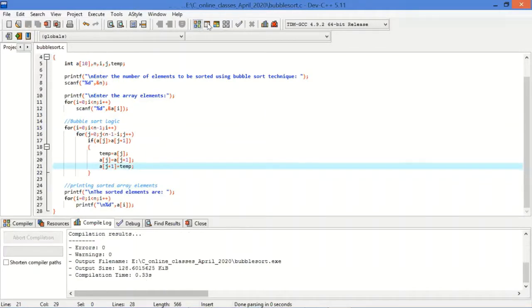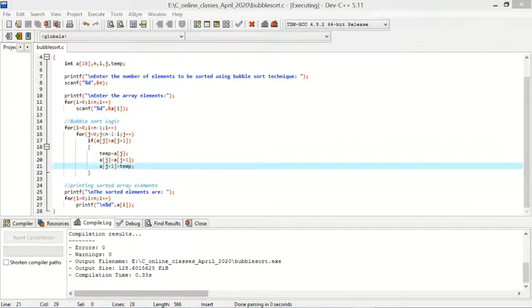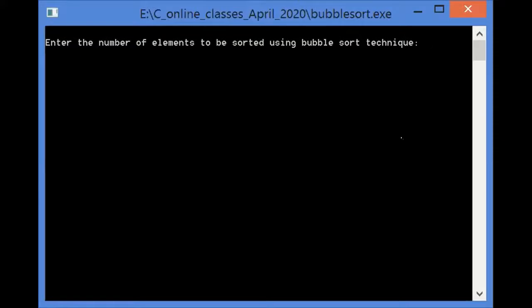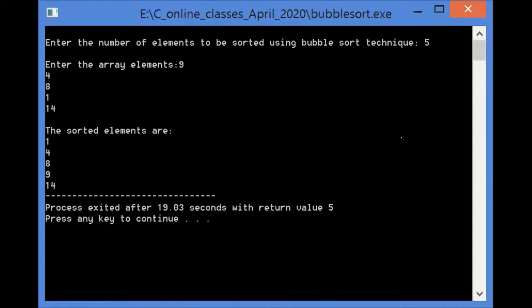Compiling, there are no compilation errors. Execution: enter the number of elements to be sorted, 5, and the elements can be entered in random order, maybe 1 and then 14. Any elements can be entered. You can look at the sorted order of the elements: 1, 4, 8, 9 and 14.